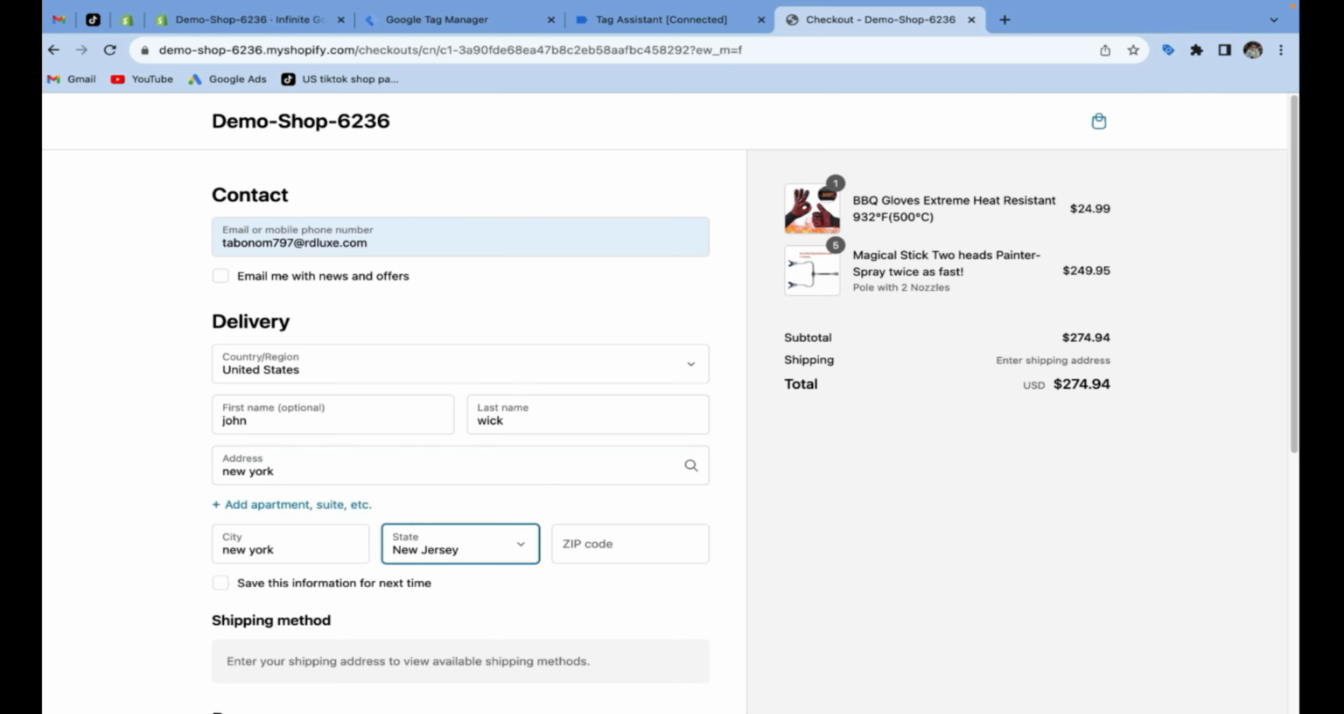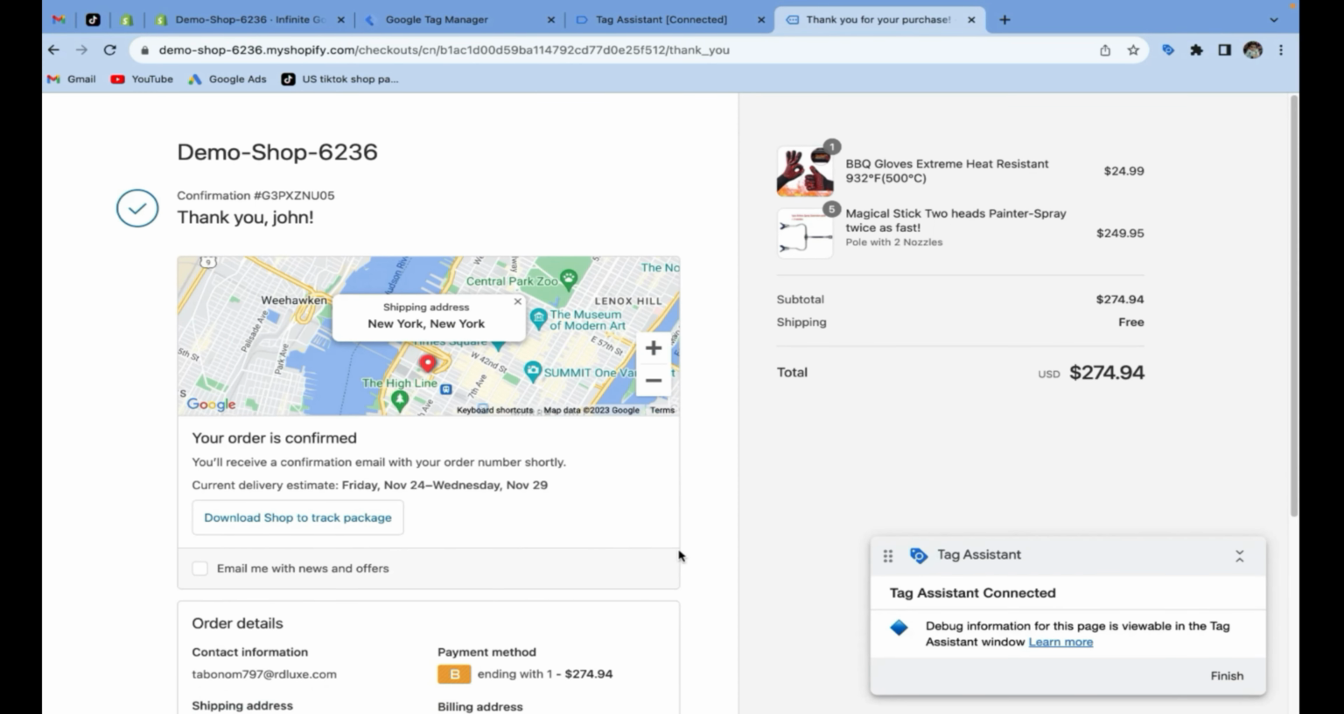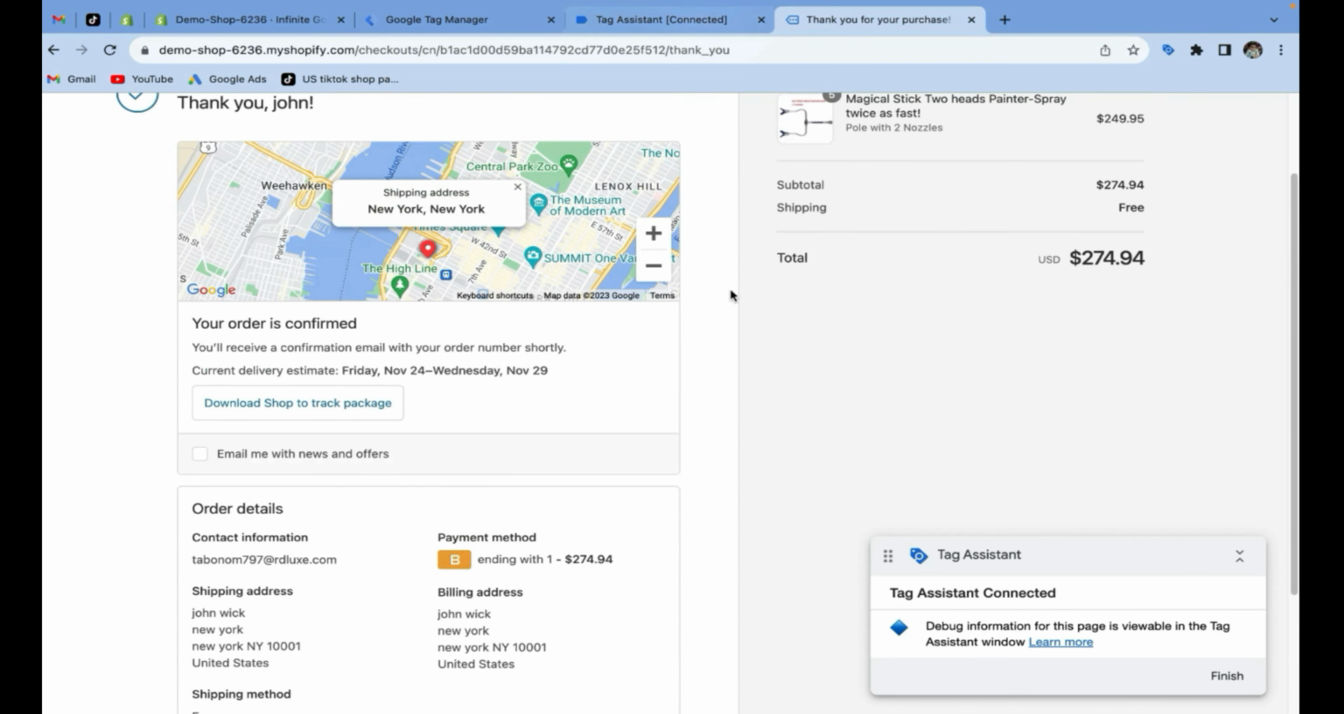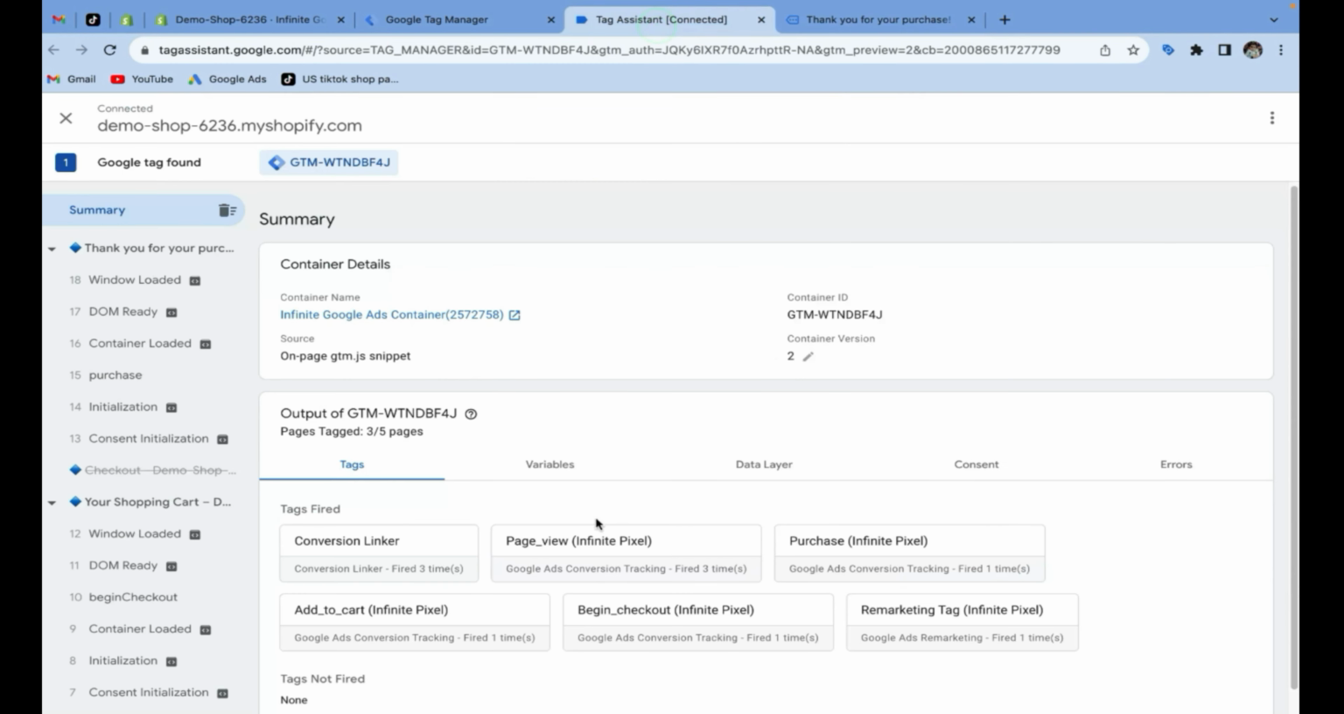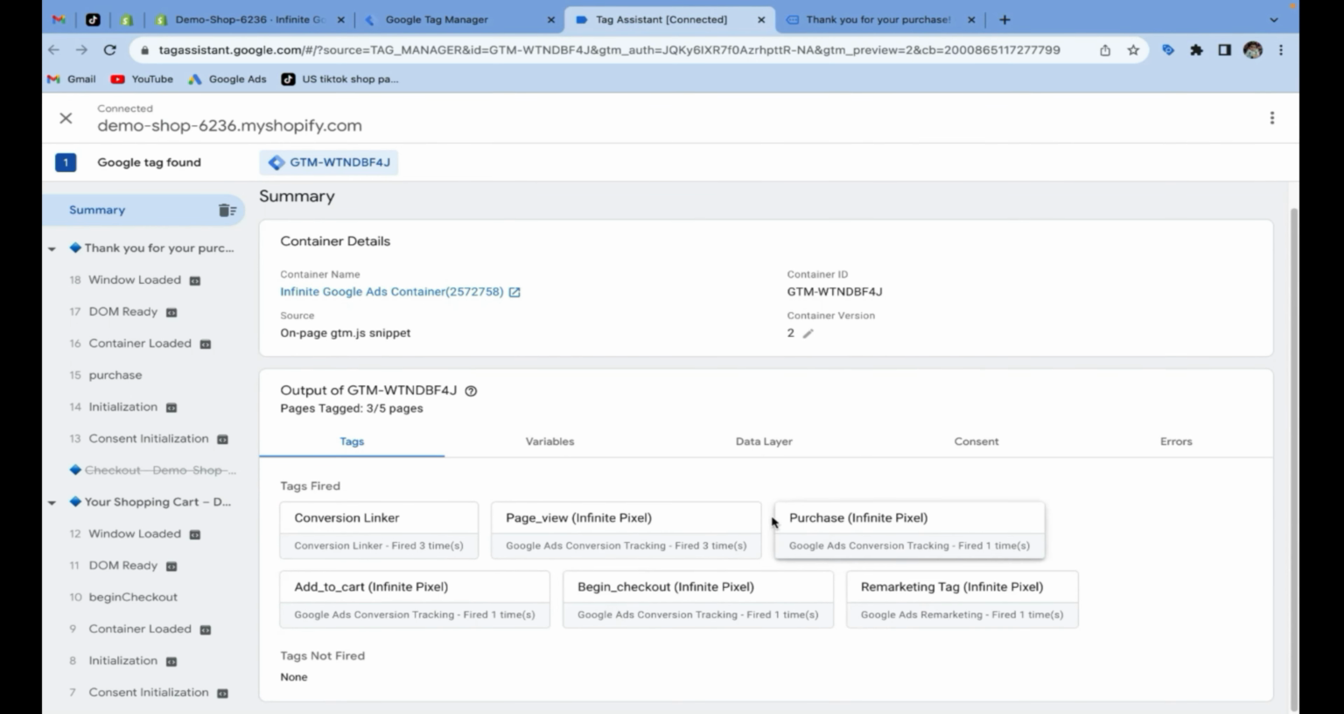and next I am making a dummy purchase, and our tag assistant is connected. Here I am on my thank you page. So purchase event is done. Let's see, is it fired or not. So purchase event is also fired, and remarketing tag is also fired. These are the fired events. You can see all the events have been fired.